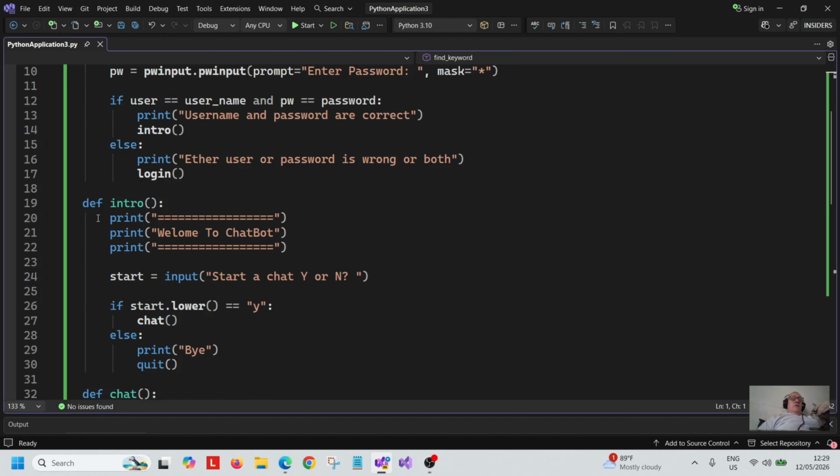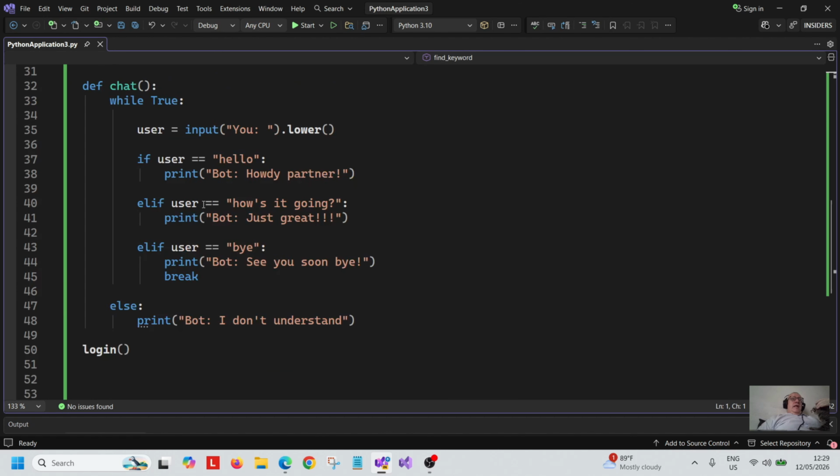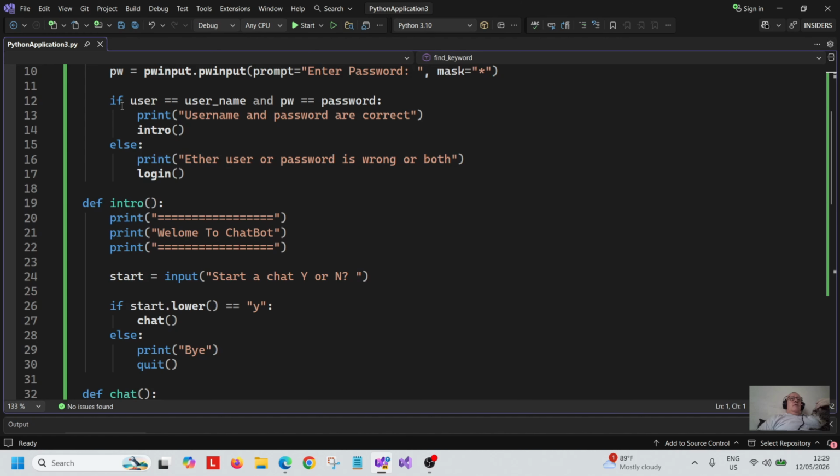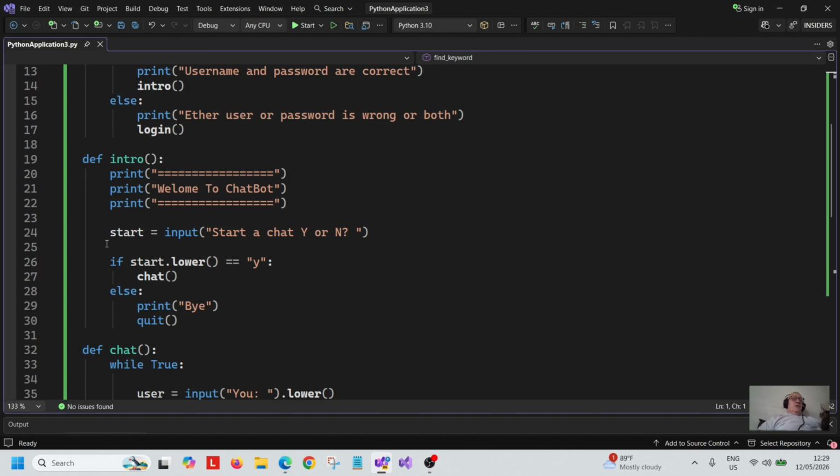Now what we're going to do is create another function here called intro. So if this is correct, we jump down to this function here, intro. Okay, so we create this function called intro. We use the print command to tell the user what the program is, welcome to Chatbot. And then we get started on the variables. So we create a variable called start and assign it to input, and we tell the user what we want them to do. So start a chat, so they've got the option of yes or no.